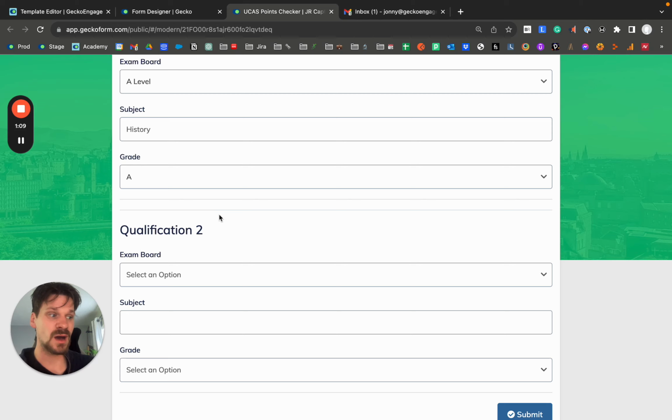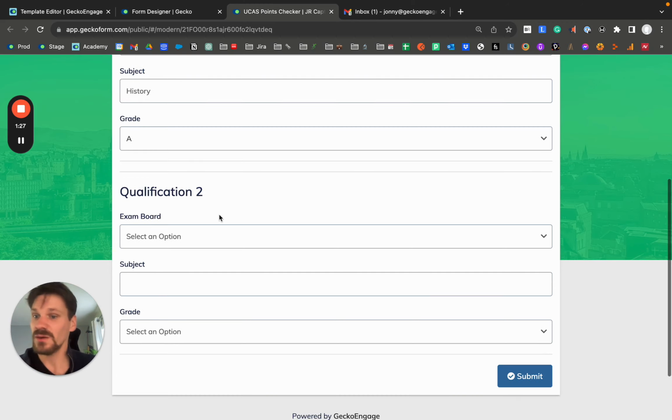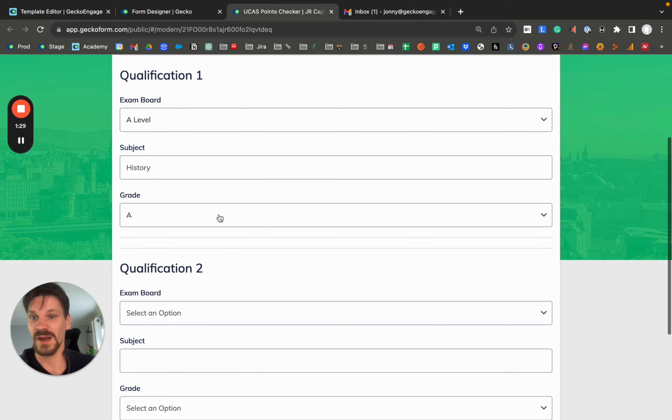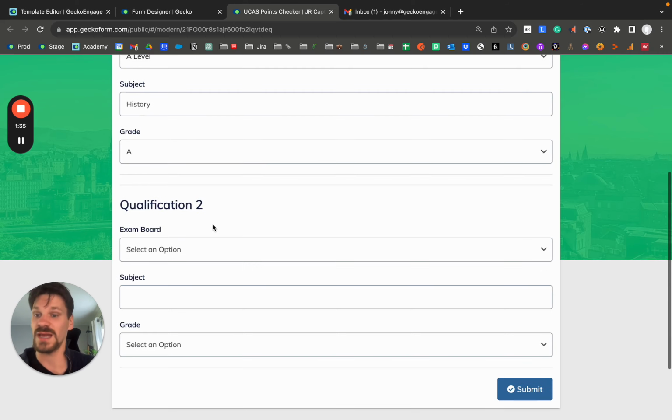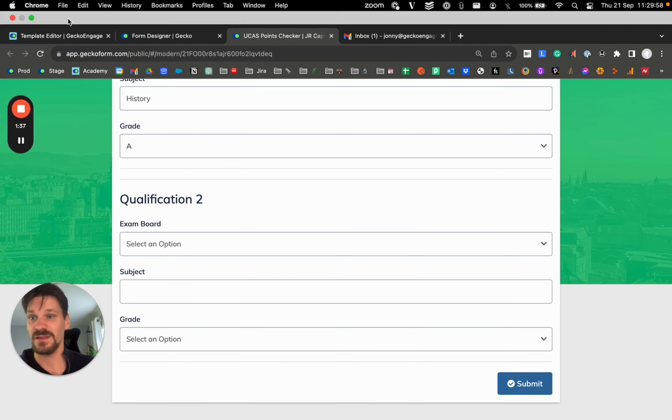If the points are over a certain amount, then we want to encourage them to apply by sending them the link to the next form in the application, or maybe even sending an email to the next team who should start processing the application. If not, then we want to say, sorry, you haven't met the equivalent grades. And this calculation style work is not something that you can currently do in Gecko without Liquid. So it's a really exciting thing.